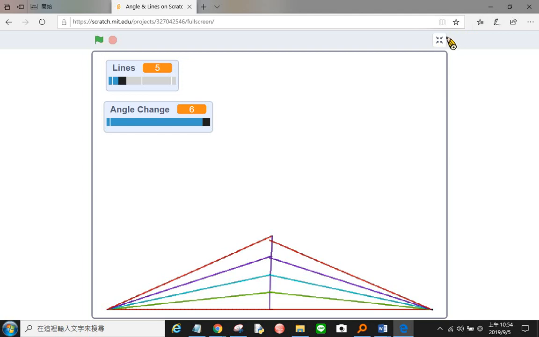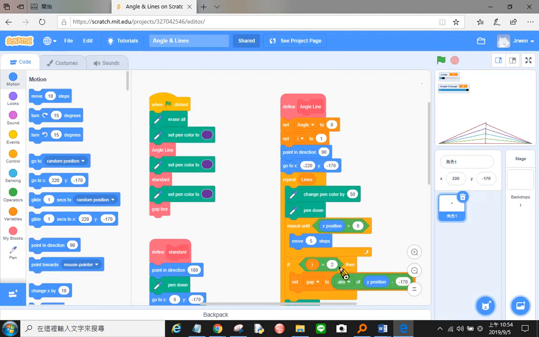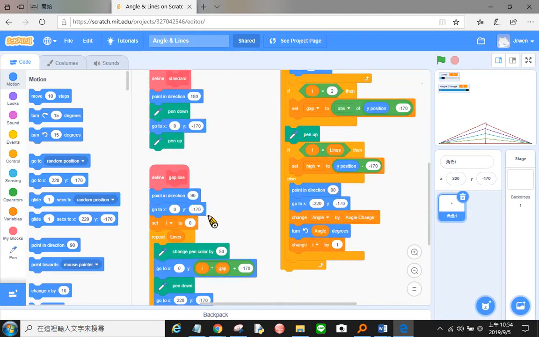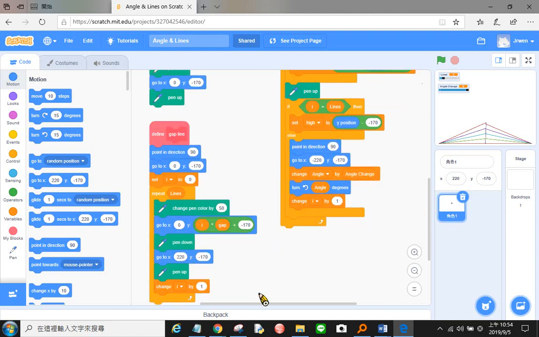So you can go back here and then see the code here. Each time the y-axis minus 170. So it will draw a shape like this one. Okay, now I will let you try this one.